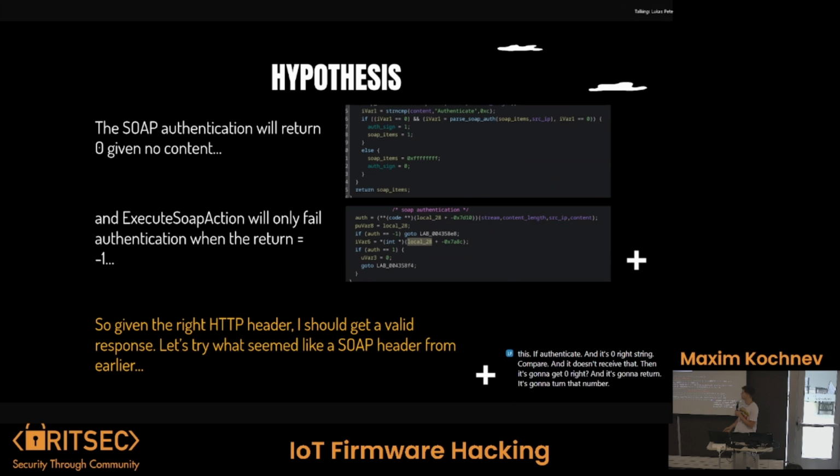Execute SOAP action will only fail when we return -1. And in between here, this is the function which sends a SOAP response and handles what my command was. So given the right HTTP header, I should get a valid response. So I just used the string that I found when I used strings in my static analysis. I figured if it's comparing something, it might be comparing based off of that. So why don't I use that in my HTTP request?